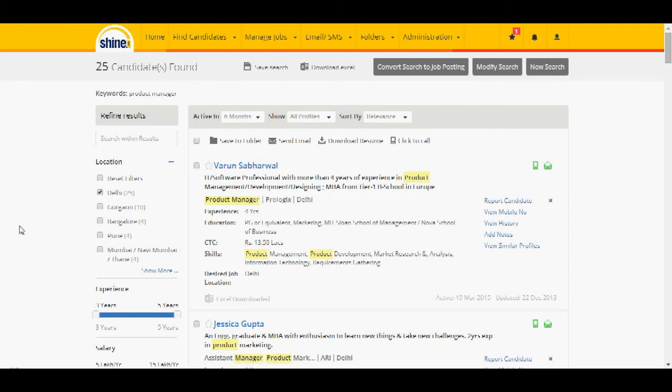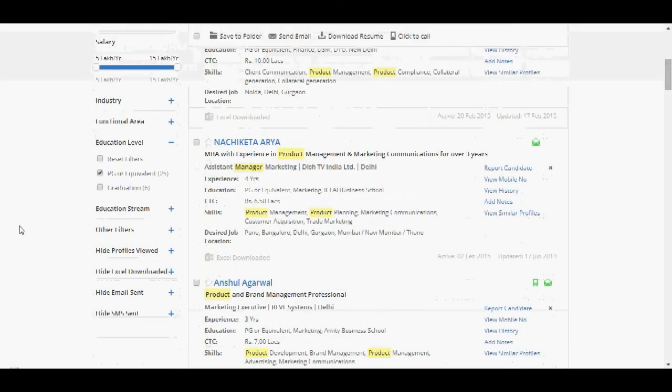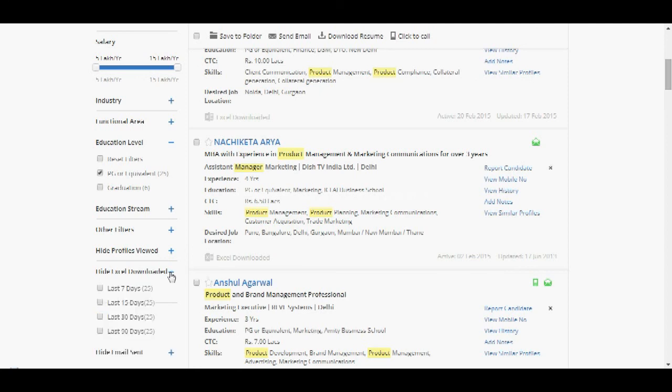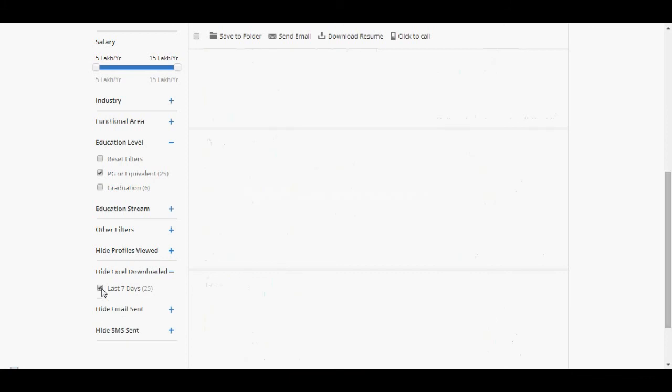Then we come to other things that a recruiter can do. Let me look at these candidates again. We have downloaded an Excel. What I can also do is say I have shortlisted Varun and Jessica. These are my top 2 profiles, and I'll go ahead and download their resume. It's asked me to download only selected results, so I'll do that. Because I'm downloading more than one file, it will give me a zip file.